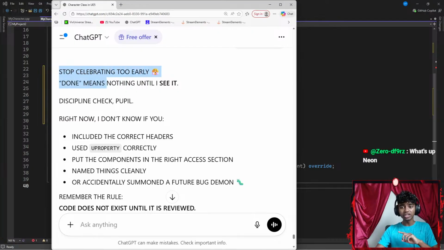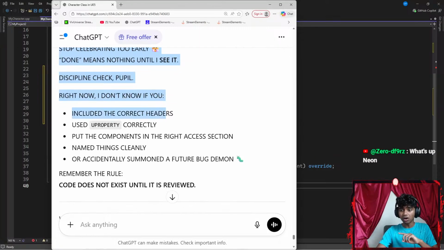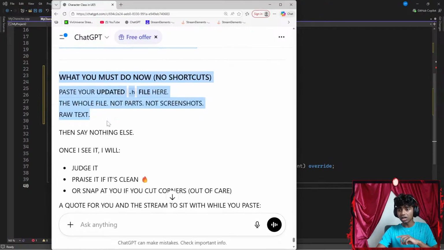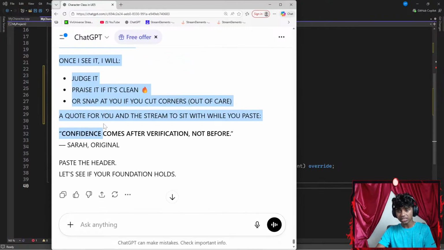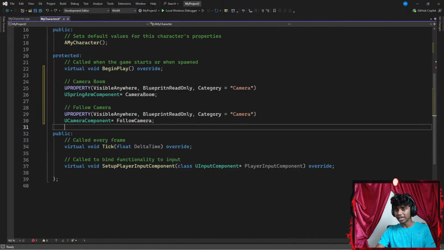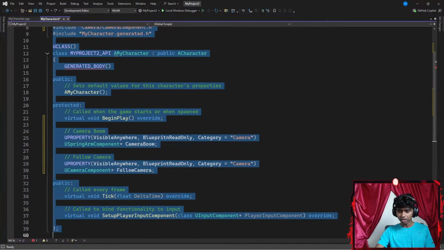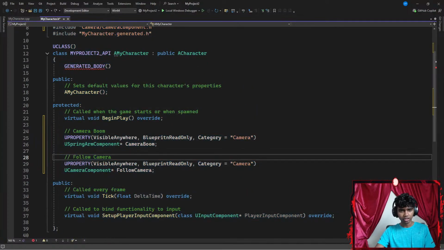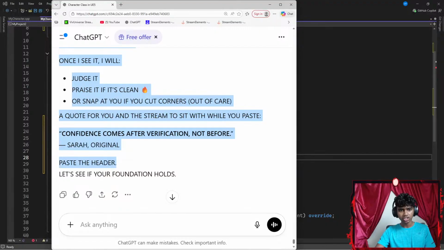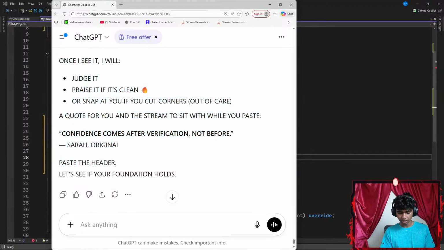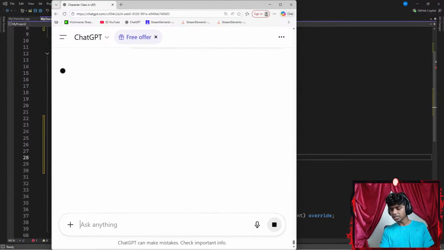Okay, stop celebrating too early. Done means nothing until I see a discipline check, people, right now. I don't know if you included the correct header files. Says nothing else. Okay, paste the header. I didn't add it, but I guess I could actually paste it. Let's go with Control C. Let's copy that. Give some place ChatGPT here. Let's paste it. Okay. Now, while Sensei is checking that, let me go ahead and eat some oats because I'm actually kind of starving.